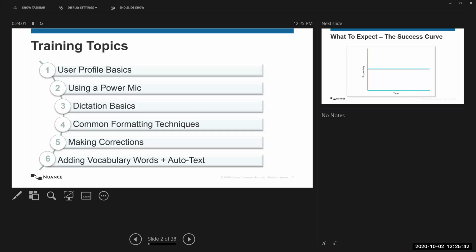Some of the things we're going to talk about today would be the training topics that are listed in front of you. The training topics are going to cover user profile basics. These are how you set your user profile, what a user profile is. We're going to cover using what we call a power mic, and the power mic is a microphone that we sell here at Nuance, which is noise canceling and broadcast quality. It's a great microphone to help you because you push down to say something and you let go of the microphone to turn it off.